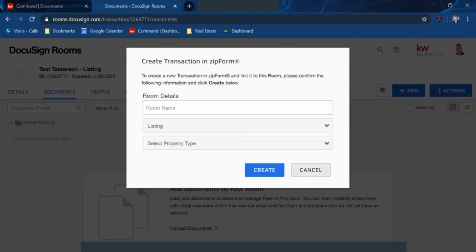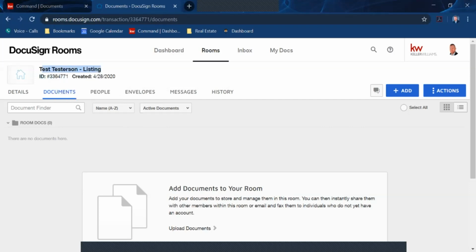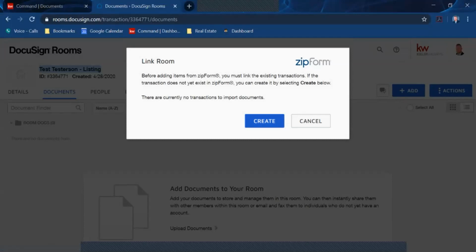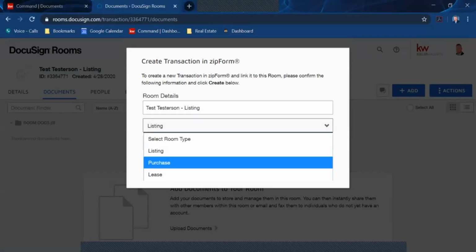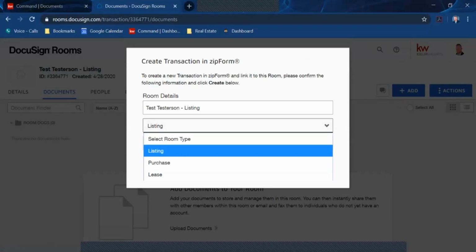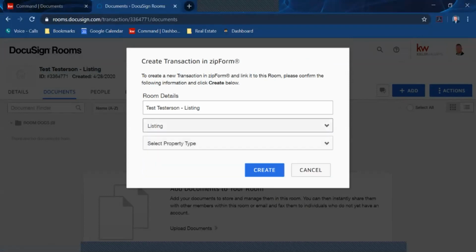And this is where you would take the name here and use that so that everything is cohesive and easily recognizable between the platforms. So I put Tess Testerson's listing. If it was a purchase, you would select purchase or whatever you're going to do, right? So listing, a residential listing.